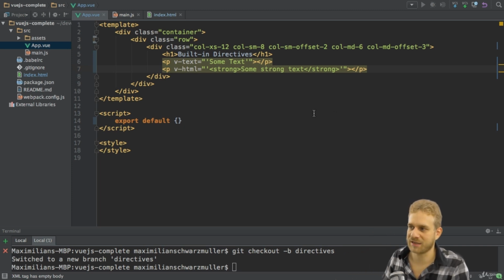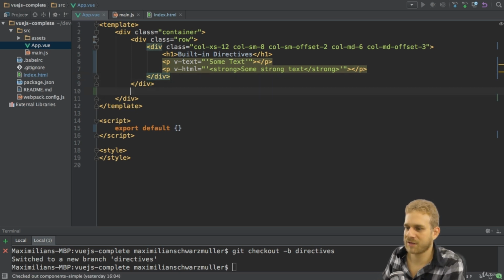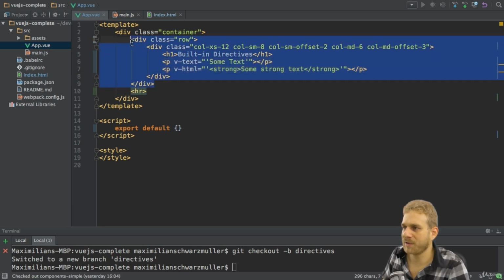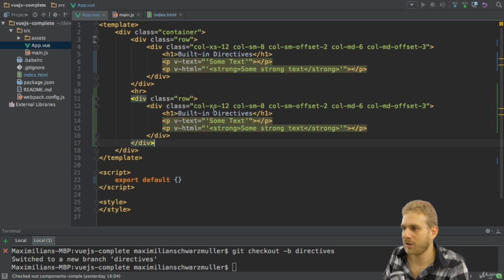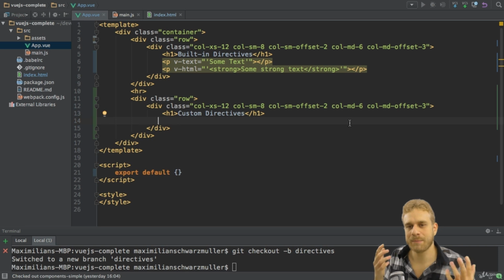These are built-in directives. Important thing, you identify them by having the v minus at the beginning, not just built-in ones, directives in general. Now let's build our own directives. So here I will simply add a horizontal line and then copy this whole row, because now here I want to set up some custom directives I'll use. Now I'll be able to build a simple custom directive which shows us how to generally use them and which features such a directive has.